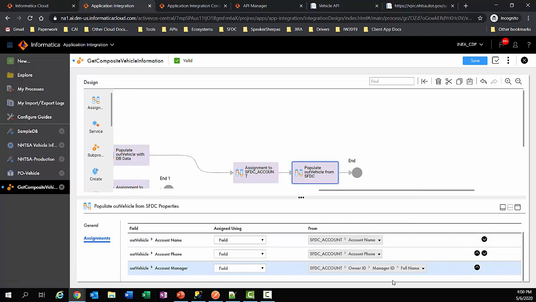And so without creating a bunch of formula fields, we're able to work our way through the various related Salesforce objects to get the details that we need in order to populate our values. So we've populated the out values from Salesforce. We're going to go ahead and hit save on our get composite vehicle information. Now all we need to do to make it available for us to call is to go ahead and publish it.